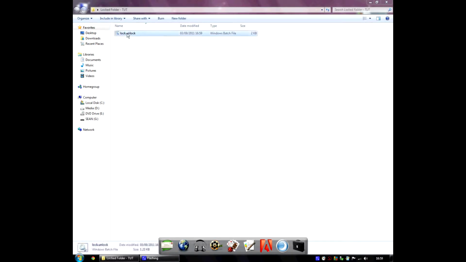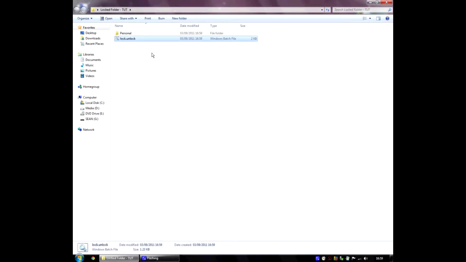Now, on first run, it'll create a folder called personal. It is compulsory to have a folder called personal because that's the code. It can't work without personal. It won't work with any other folder, and it will not lock the folder it is inside.